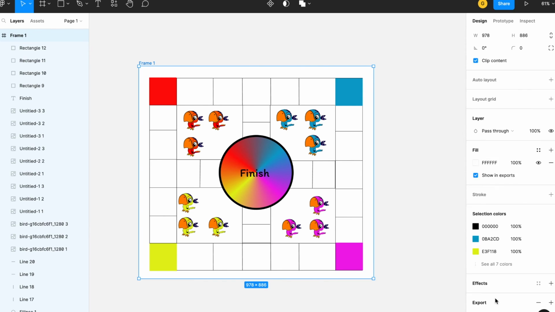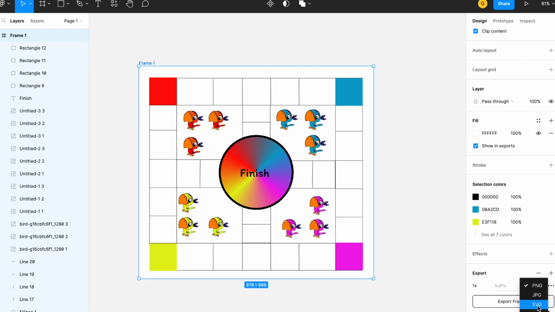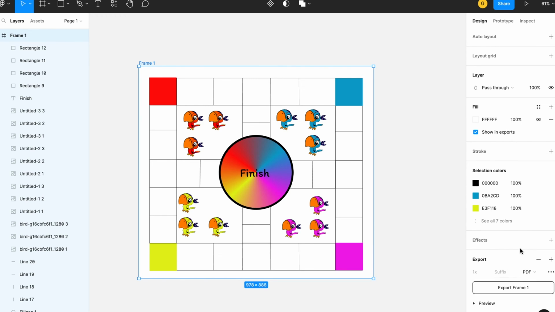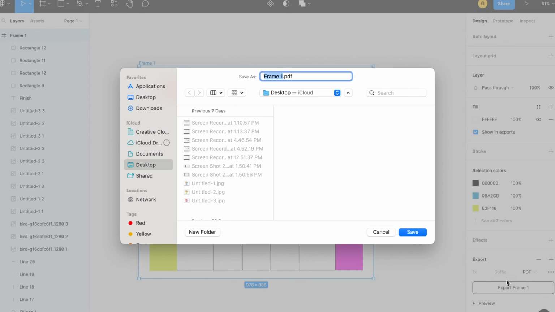Now that we have our board all decorated, we're ready to print. So you want to highlight everything on your screen, go over to the right side of the screen, and choose Export as a PDF.